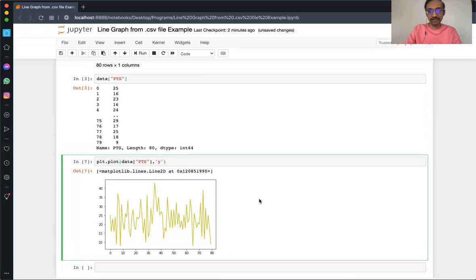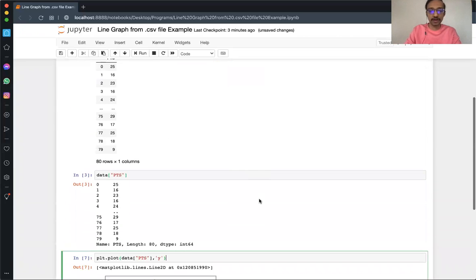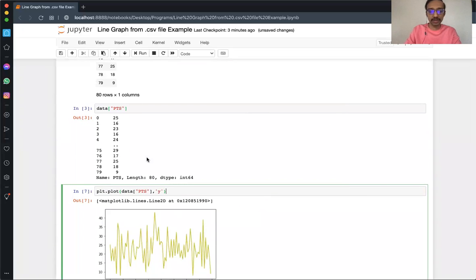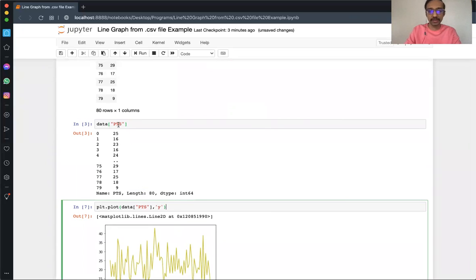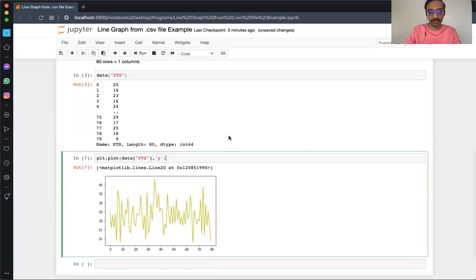So this was a very short video on how to read in from a CSV file using Pandas, and then from there, getting at the correct data structure. This was basically an array once you get at the heading, which is PTS, and then using Matplotlib to just do a simple line graph.